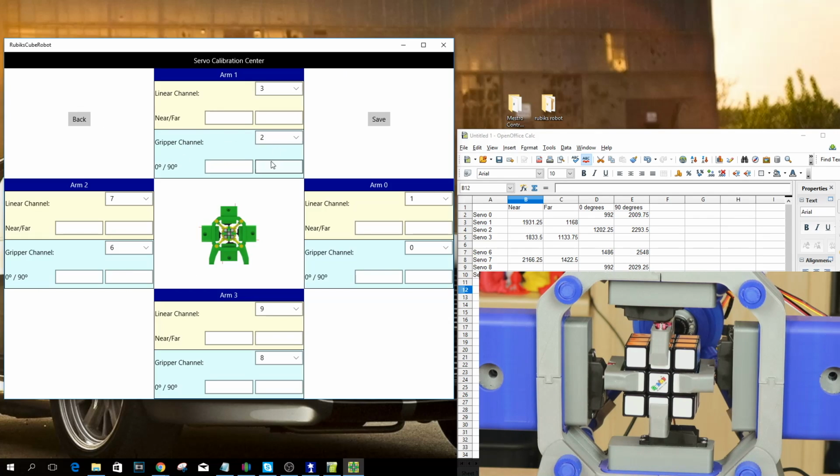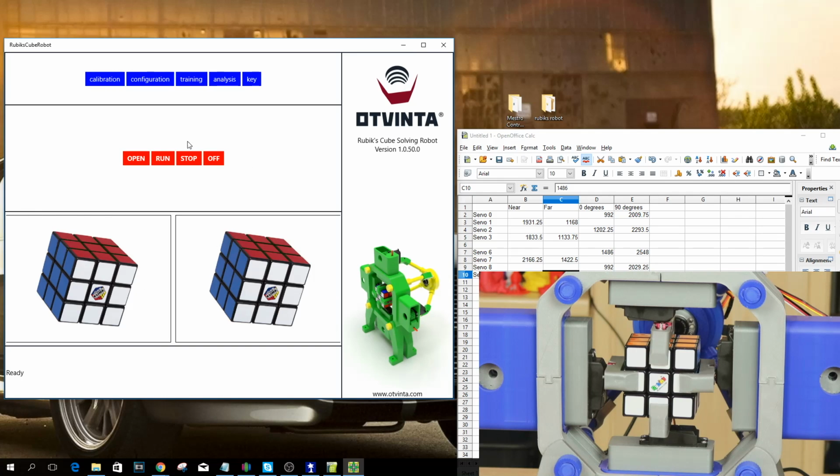You'll then be presented with the calibration center, which is where you enter all the values we have taken from the Maestro software. You have arm 0, which has servos 1 and 0, arm 3, servos 9 and 8, and so on. So what we're going to do is enter the values as we took them here. Once that's done, click on save. We're going to go back and we're going to give it a dry run.